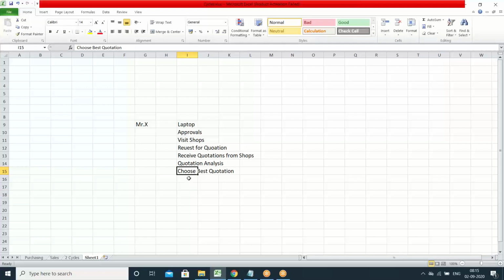After choosing the best quotation, it's very simple. You can visit the same shop and you can make the payment. You will make the payment and they will get the laptop. That's it. It's a simple process when you talk about one individual.